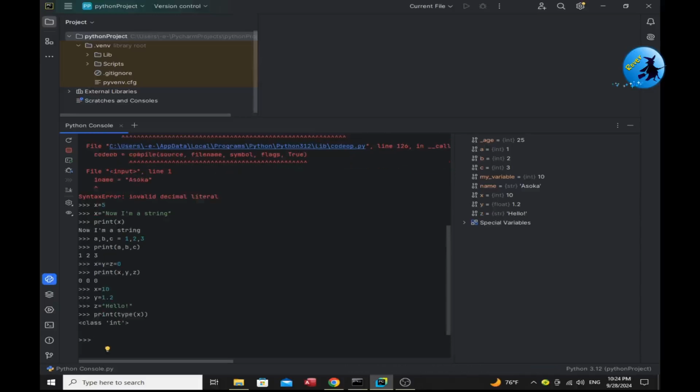You see, it shows the type. The first one is x equal 10. 10 means integer.